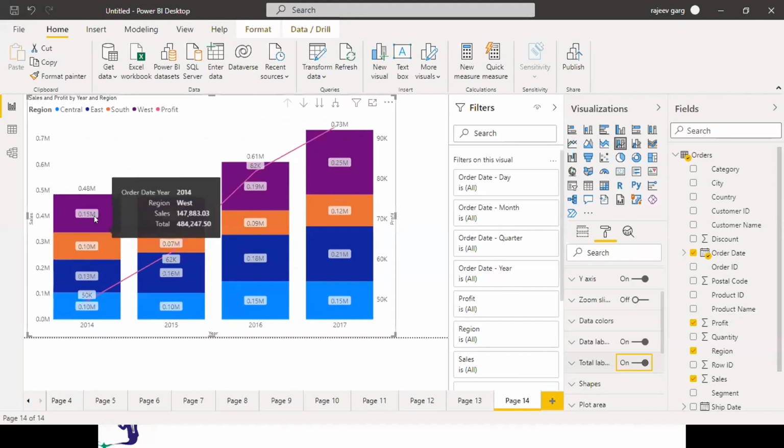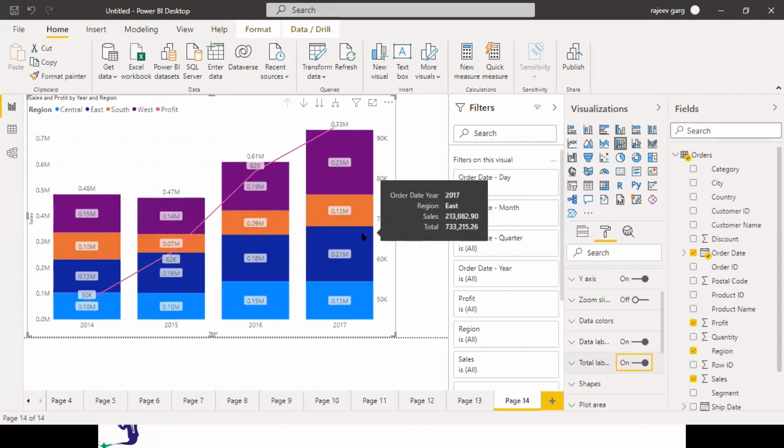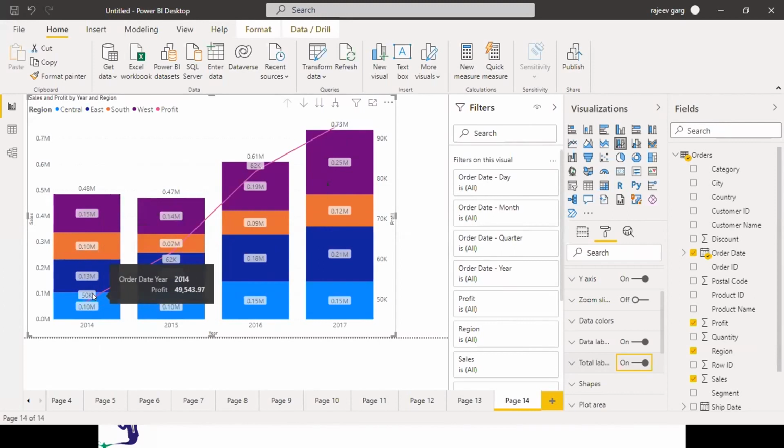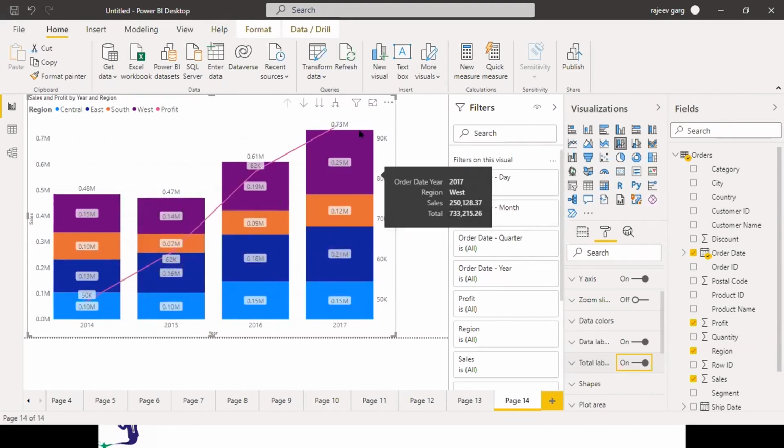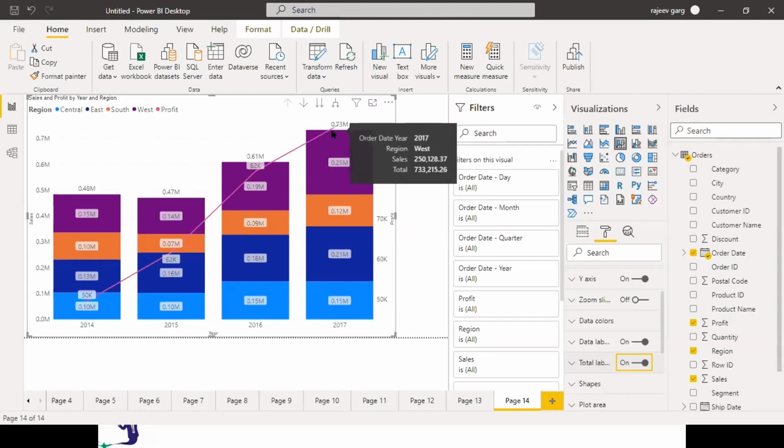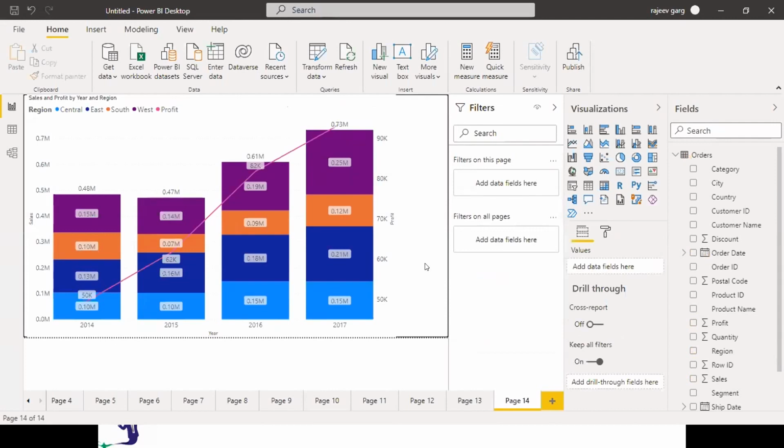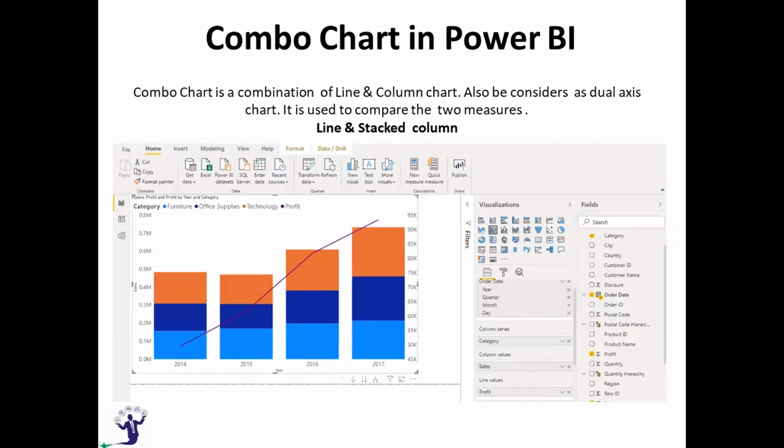So it is displaying the sales of Western region in 2015, that is 0.15 million. South is 0.1 million, and so on. So individual sales is being displayed. Also, I am getting the total sales: 2014 is 0.48 million, in 15 it is 0.47, 16 it is 0.61, and 17 it is 0.73. And this is the profit going on. First year 50,000, second year 62,000, third year 82, and fourth year is how much? 73. Okay, 0.73 million is what we are getting over here, right? So this is what we are getting as a line and the stacked column. So these are the combo charts we have.